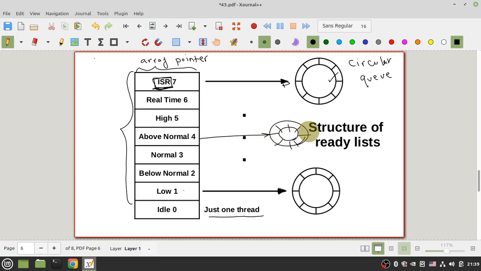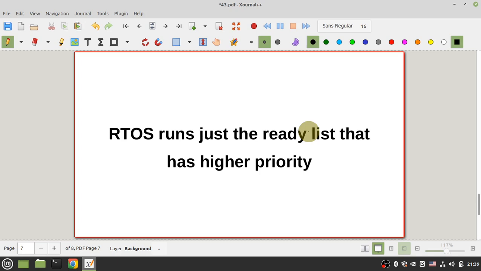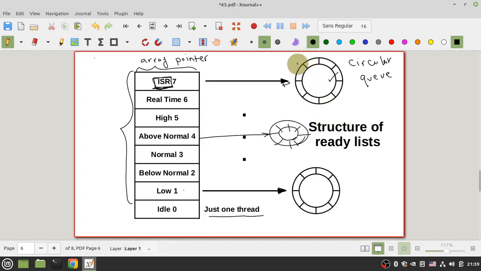But in an RTOS, it runs just the ready list or ready queue. Each of these queues is called a ready list. For example, the ready list of ISR, the ready list of above normal, the ready list of high, and so on.